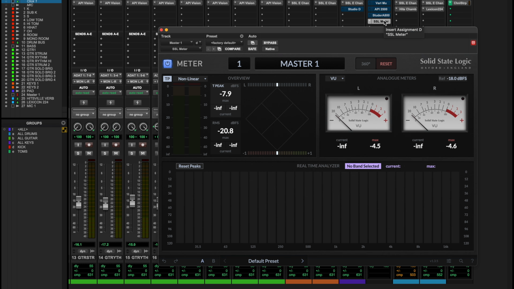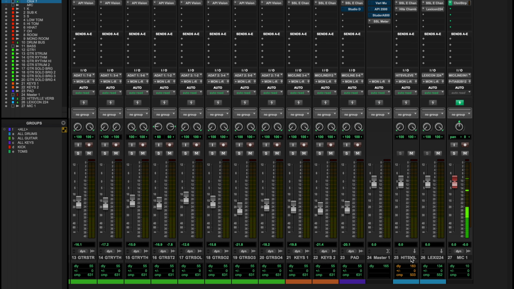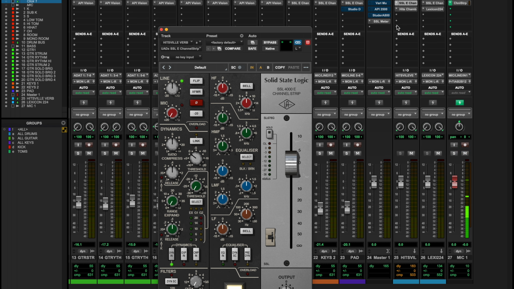I just have this for metering because I was getting levels. And then we have the Hitsville Reverb and Lexicon Reverb. I really like these two reverbs a lot. I have them in my template.